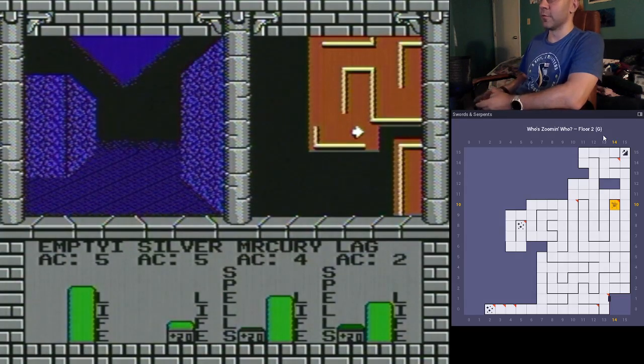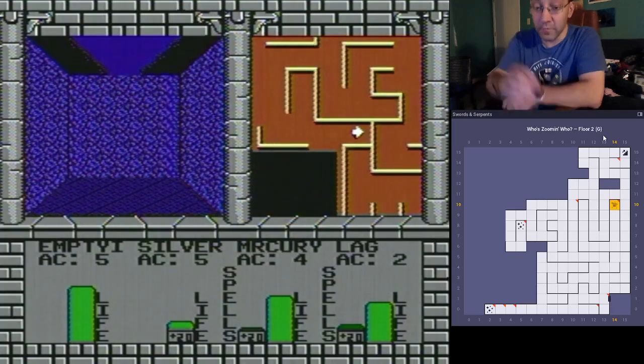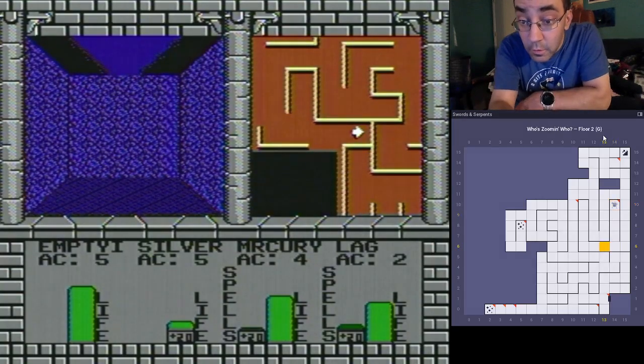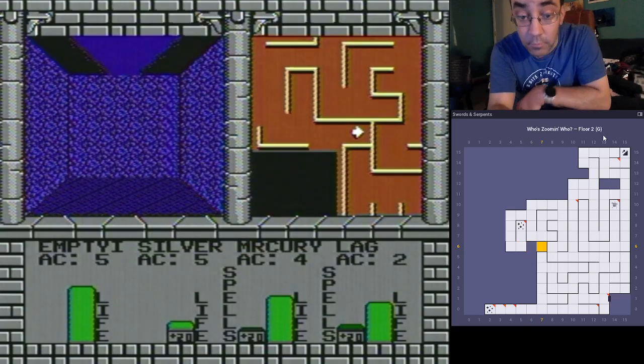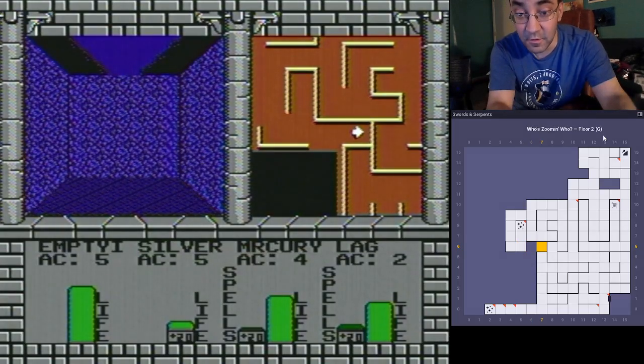So far, all the teleporters I found have been one way. Nothing of note there. Right, yep. Yes, exactly.